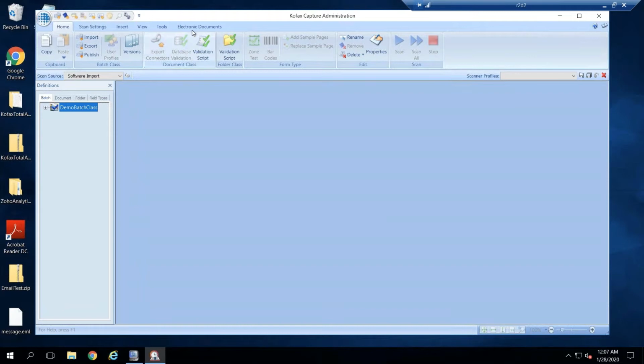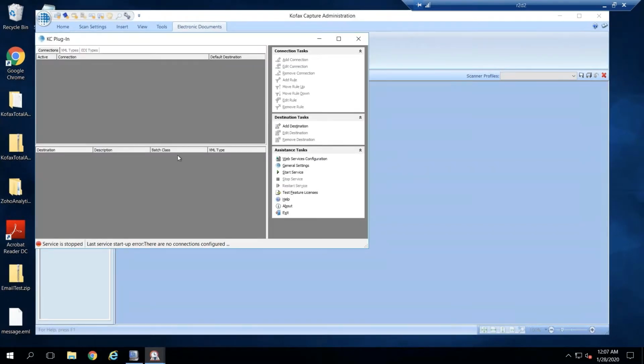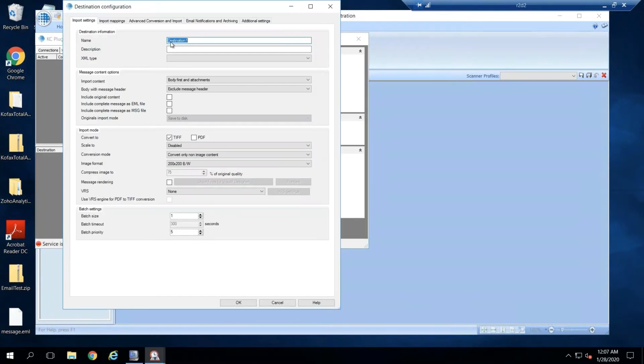Once that is launched, you would see that there is an electronic documents menu item added to Administrator. I will go ahead and click on the configuration and a pop-up window will open for the settings. The first thing which I'm going to do here is add the destination. I will give a name to my destination. I will select the import content.